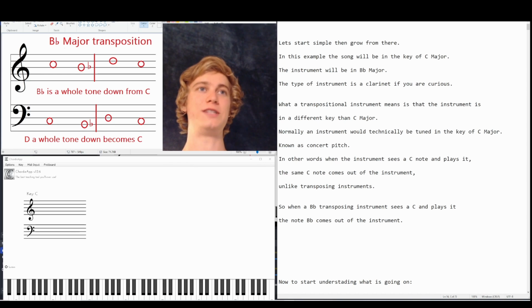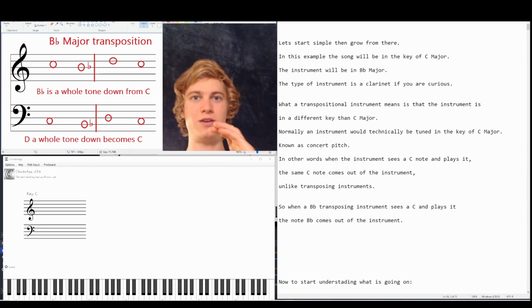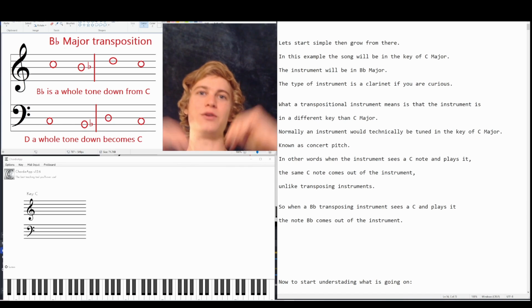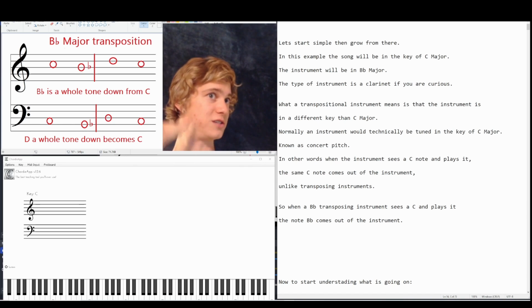Normally an instrument would technically be tuned in the key of C major, which is known as concert pitch. In other words, when the instrument sees a C note written out and it plays what is written, a C note comes out of the instrument. What you hear is the note C.